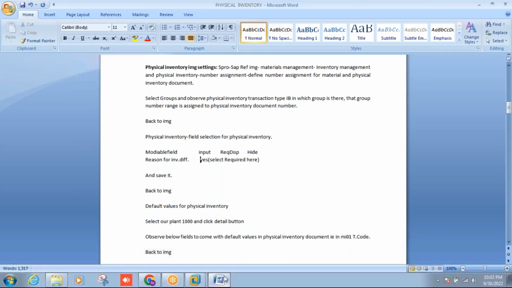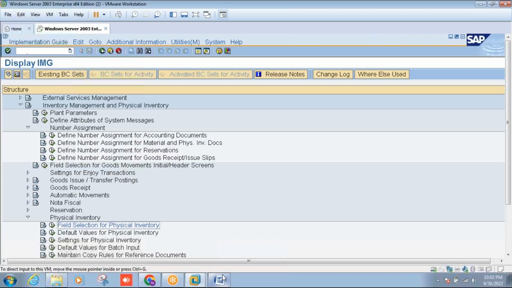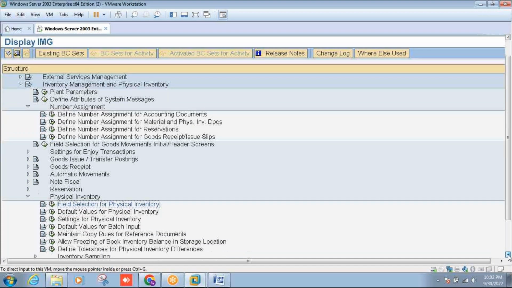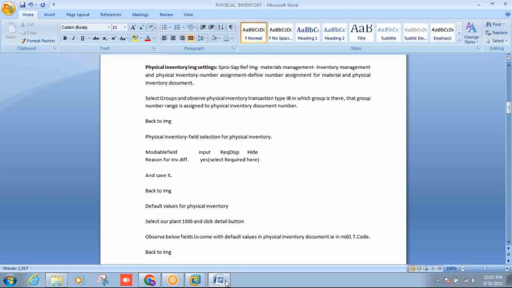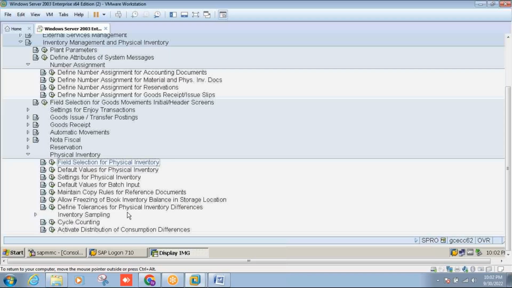Already it is saved. So back to IMG, default values for physical inventory. Here, which plant do you want to make a physical inventory for? We have many plants, right? In the demo version, we have plant 1000 that is Germany, 2000 UK, 3000 is US. But in real time, we have different types of plants. So on which plant you need to do the physical inventory, we need to select that. So default values for physical inventory. See, you go here. Let's say we'll do this for 1000.